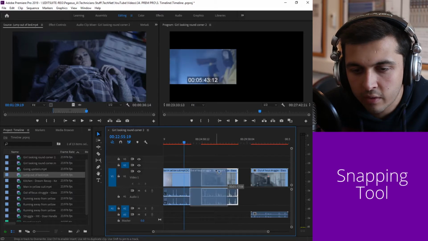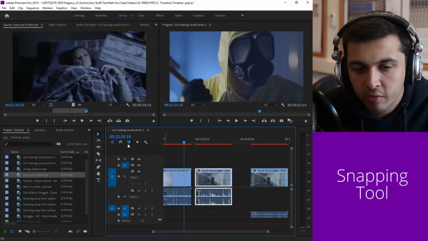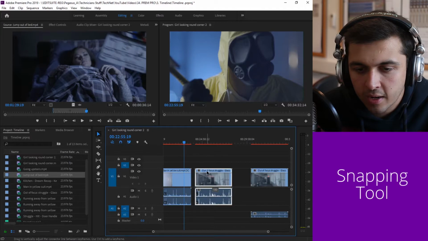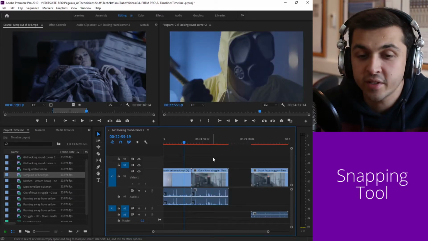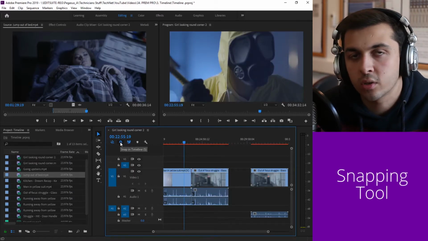I could just move it over a little bit, which can be useful sometimes. However, when I have that magnet icon on, it will now just snap into place when I move it between other clips. So that's really useful to know. Sometimes it switches off by itself, so just clicking that icon there should resolve that issue.